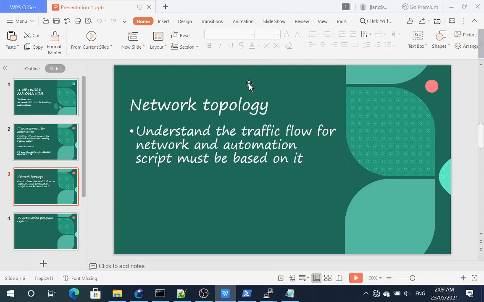And yeah, now we come to the network topology. To write the troubleshooting automation program, we have to understand the traffic flow for the network. The network automation function is written based on understanding the network traffic flow. It's just written according to the traffic flow.